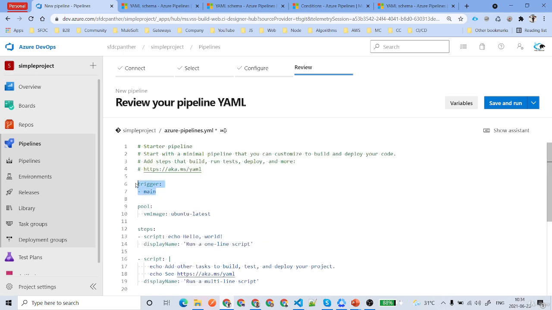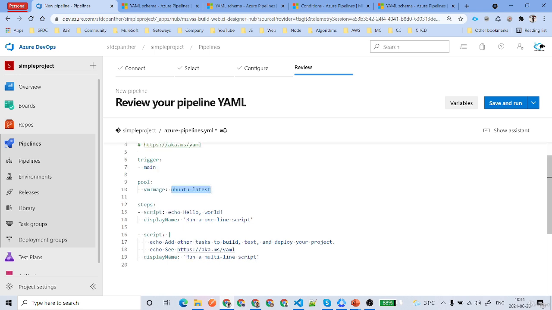The trigger is the branch in which, if we commit any changes, it is going to trigger the pipeline. Pool is basically the environment where we are going to run our pipeline. We'll always suggest Ubuntu latest. Then we have various steps. Under steps, we have scripts. So that is a very simple pipeline, but I'm sure we are not going to work on this simple pipeline.